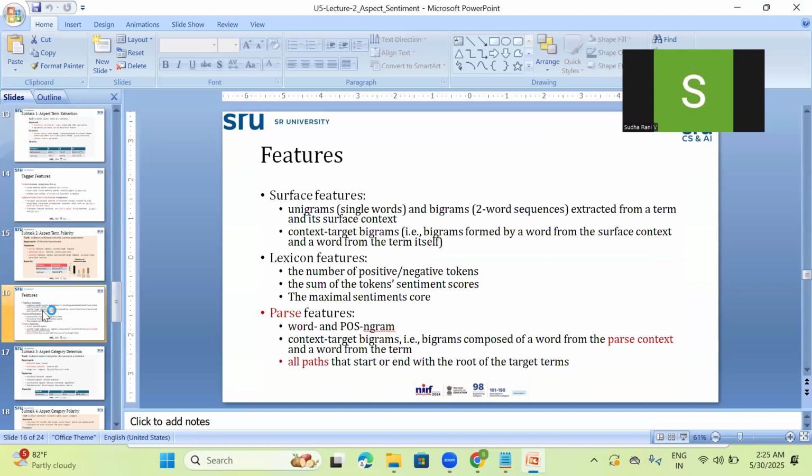Features: surface features, unigrams single word, bigrams 2-word frequency extracted from a term and its surface context, context target bigrams. Lexicon features: the number of positive and negative tokens, the sum of the token sentiment scores, the maximal sentiment scores. Parse features, word and POS. Again, POS stands for parts of speech. Context target bigrams, that is bigrams composed of a word from the phrase context and a word from the term. All paths that start or end with the root of the target terms.